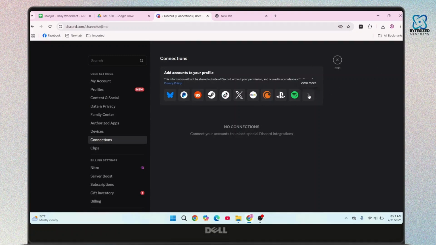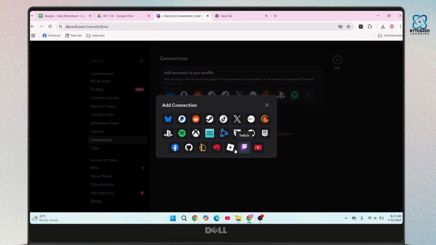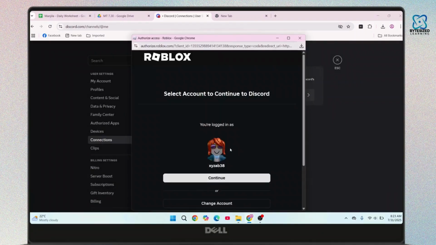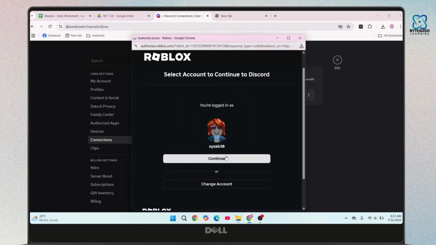From here, you could head over to view more, click on it, and there you have Roblox. Click on Roblox. Now you have to log in into your Roblox account if you're not already logged in. Here I'm already logged in on this device, so I'll just click on continue. But if you're not logged in to Discord or Roblox on this device, you may be prompted to log in. So confirm your login details, then click on continue.